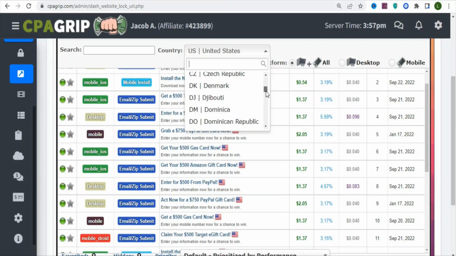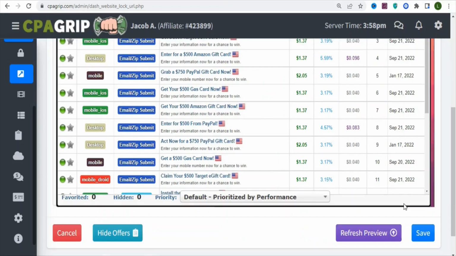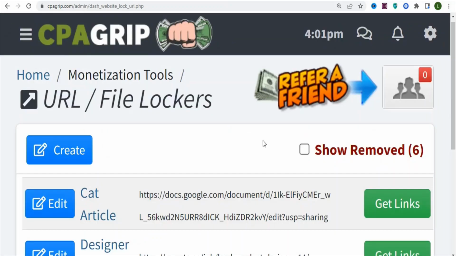So anywhere in the world that people click your link, they are going to get offers to complete on this particular website. Once you provide all the details, you are going to click right here, save. Once you click on save, you are going to see a page like this. As you can see right here, this is the link of the file that you've locked. So anytime you click on get links, you are going to get a link.